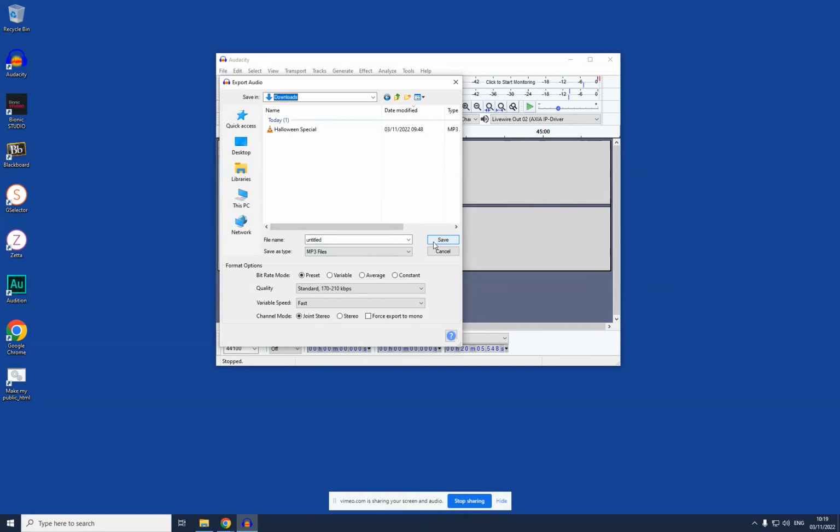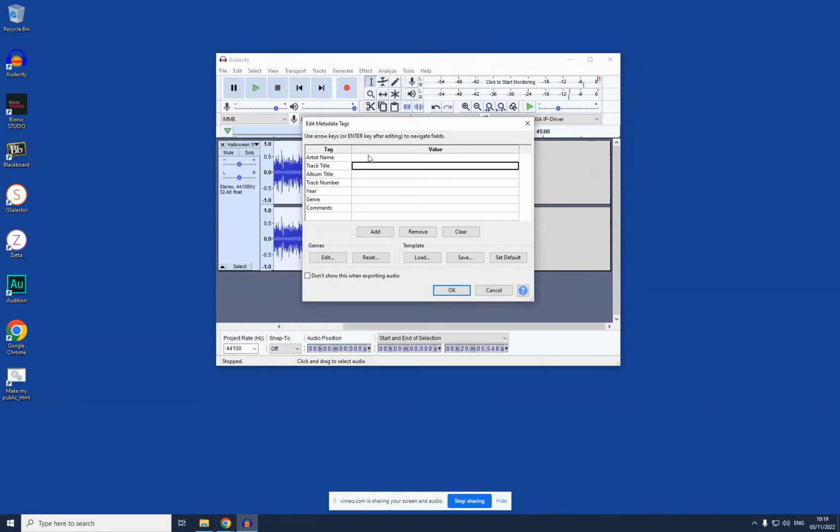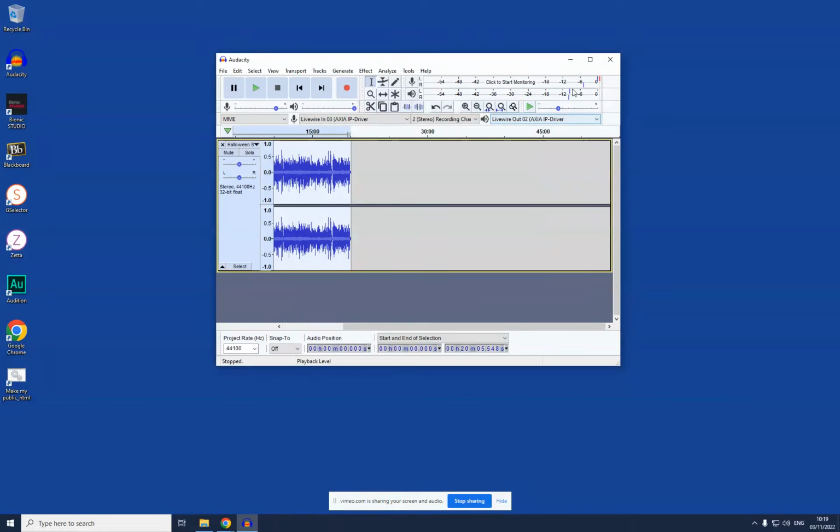One cool thing that Audacity does is when you save something, you can actually create the tags. You can have artist name, track title, album title, track number, year. It's a small thing, but it goes a long way. People appreciate the small touches. So that's a quick Audacity tutorial. Again, if you're editing on the go and you're not home, it's perfect.